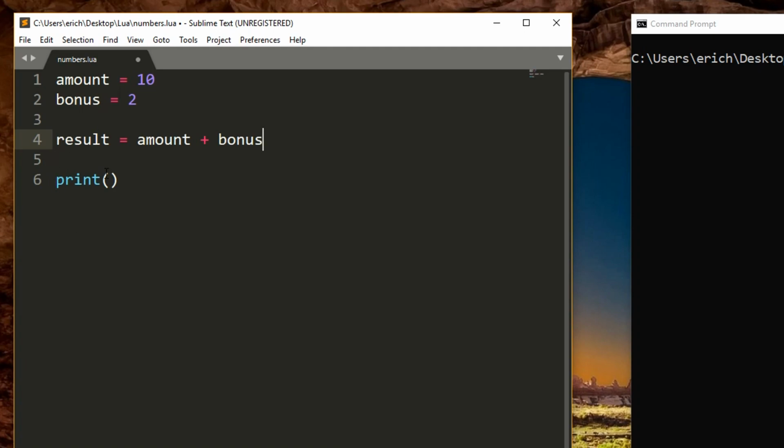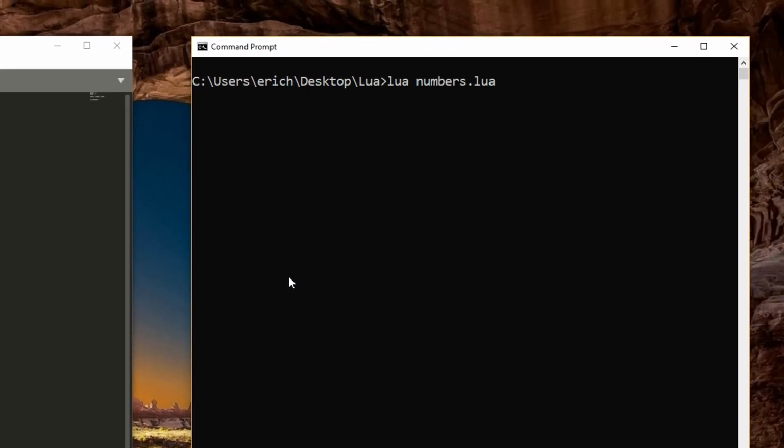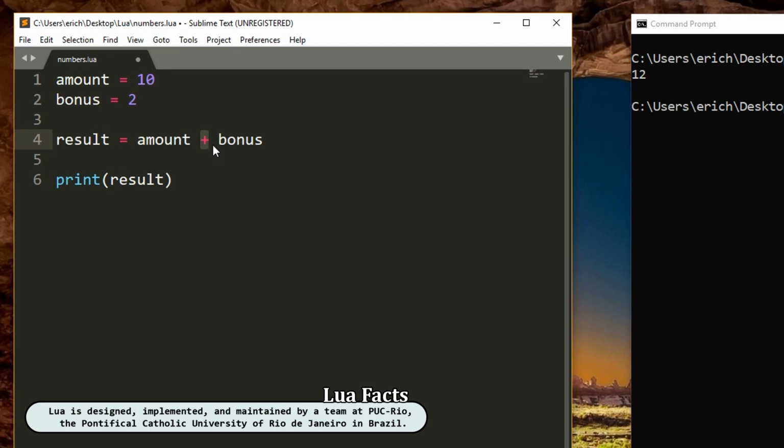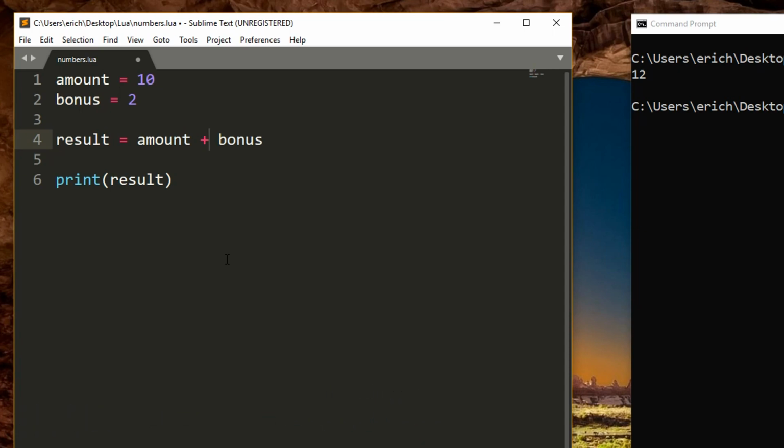I'll edit the print function to display the result variable and run the script, which gives us the result, 12. This plus sign is called an operator. An operator is a symbol that tells the interpreter to perform a specific mathematical or logical manipulation. Here, the operator tells Lua to add the 2 values surrounding it together.